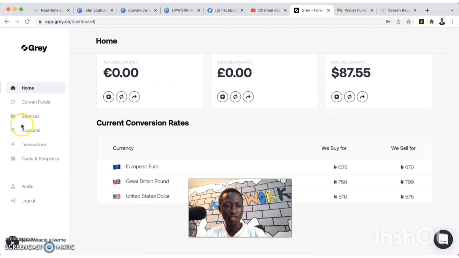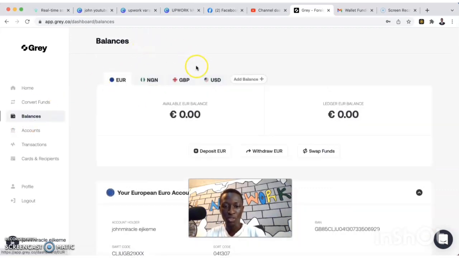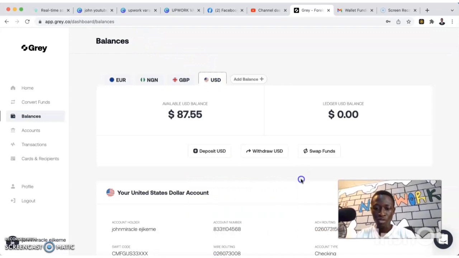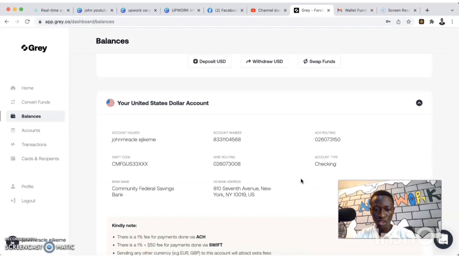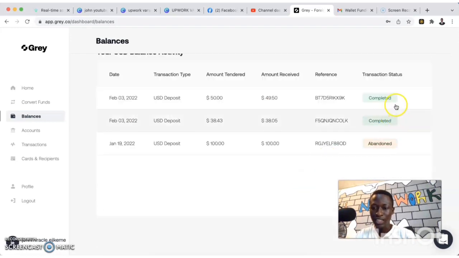So this is one of the benefits of the arbitrage business. I'm selling my dollars now at 570 naira per dollar. So that is just it. I'm going to do this thing again. So you can see the incoming alert here.